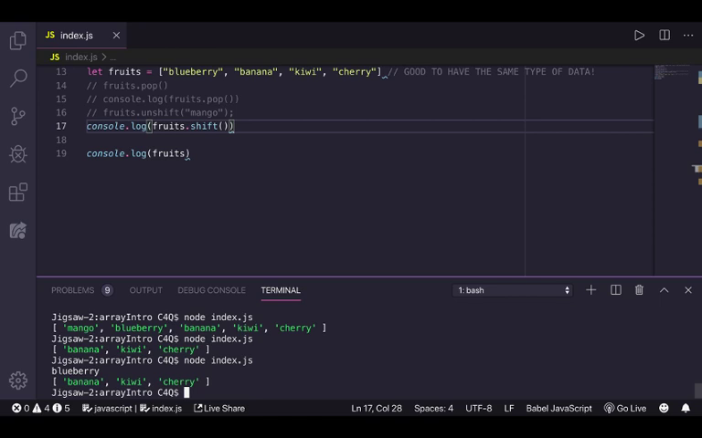Now, a lot of people have trouble remembering which one is shift and unshift. Maybe you have that, maybe you don't. Yeah, go on. Yeah, they're not going to rename it. Sorry. That's definitely not going to happen.